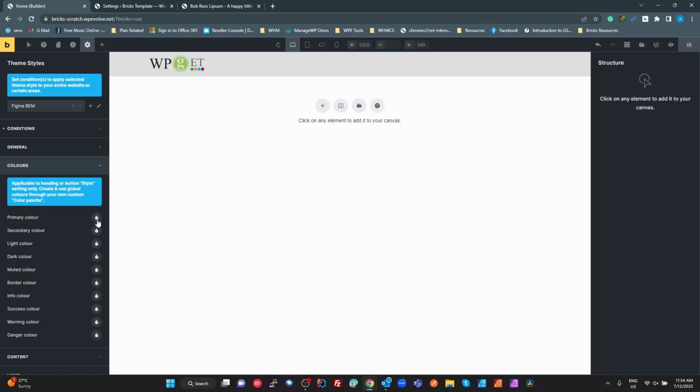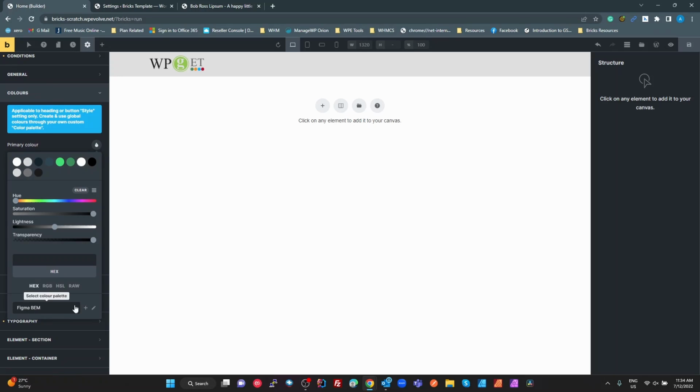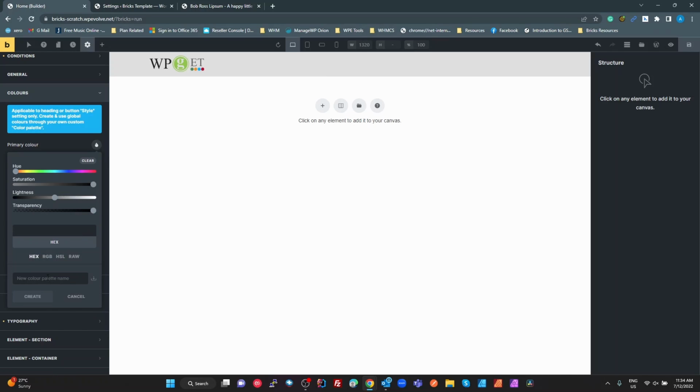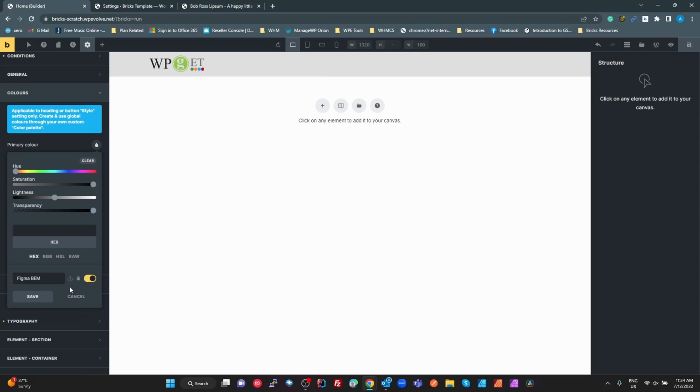So to get to your palette, you've got to click on one of these. So you click on that palette there, for example. I've created a new palette just by clicking on the plus, giving it a name, hitting save. And I've called it Figma BEM. And then when I've edited that palette, I've set it as the default palette.